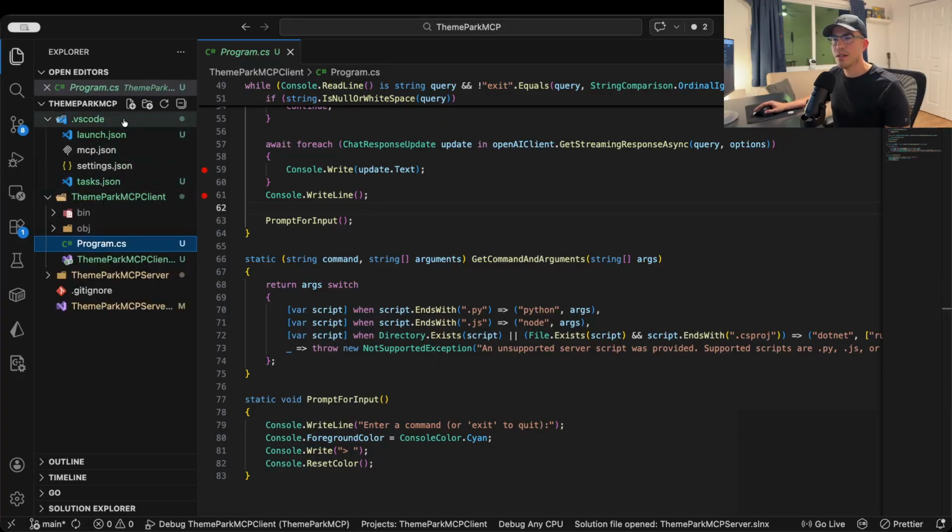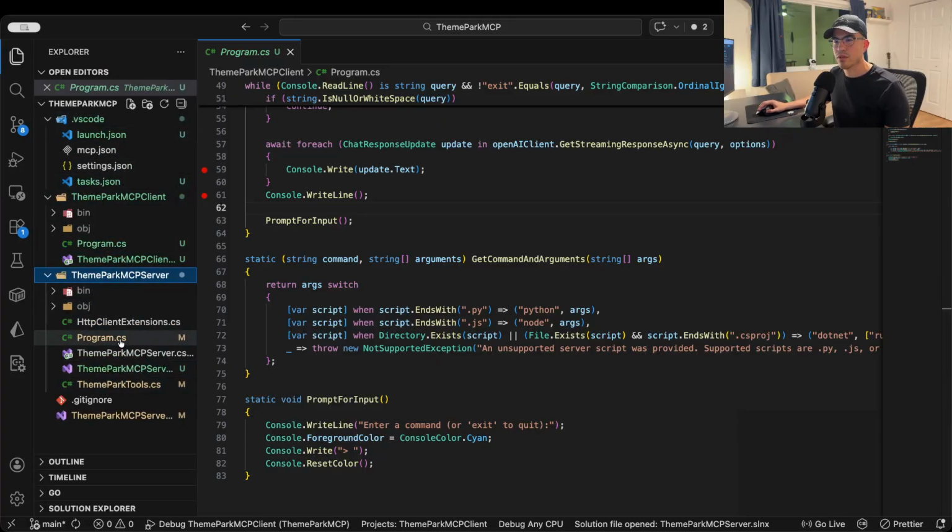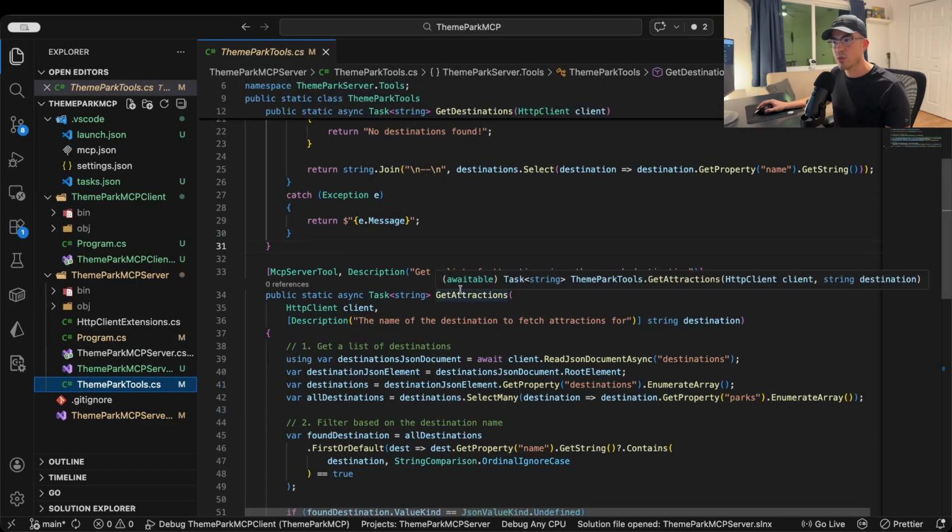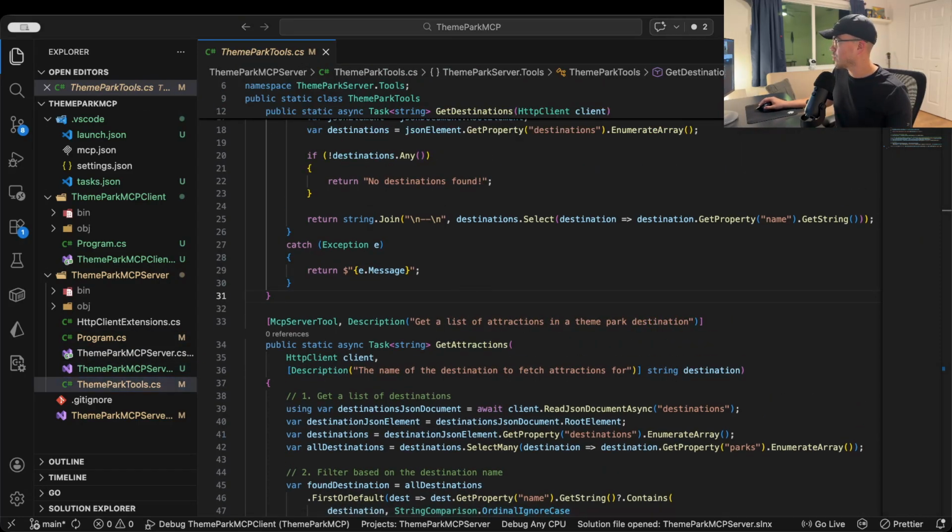If we go to our theme park MCP server, we do have theme park tools. Now inside of theme park tools, this video has been going on for an hour and 9 minutes, but remember, we had that long cut in there, so we're going to cut things out.